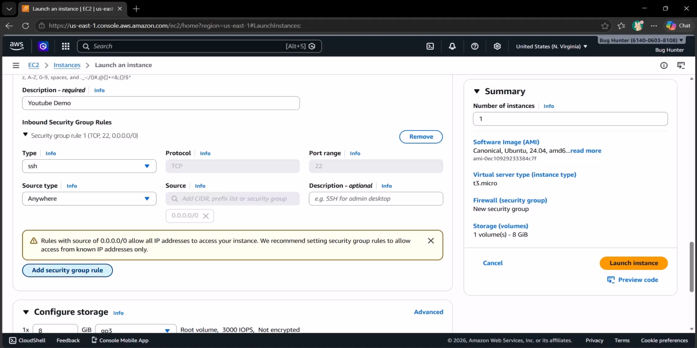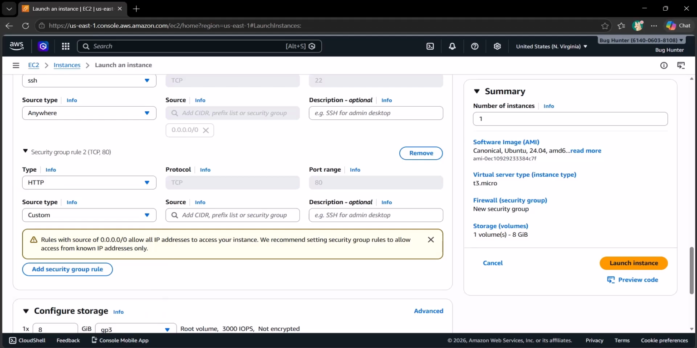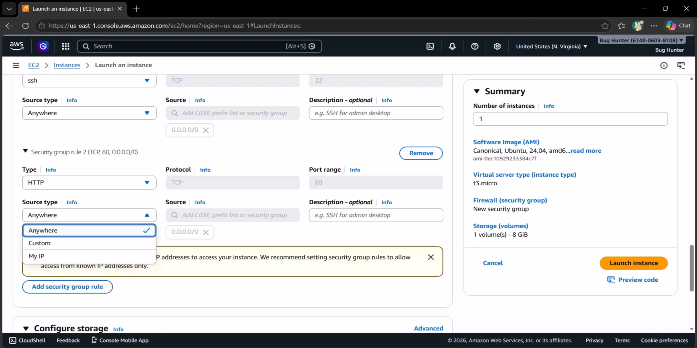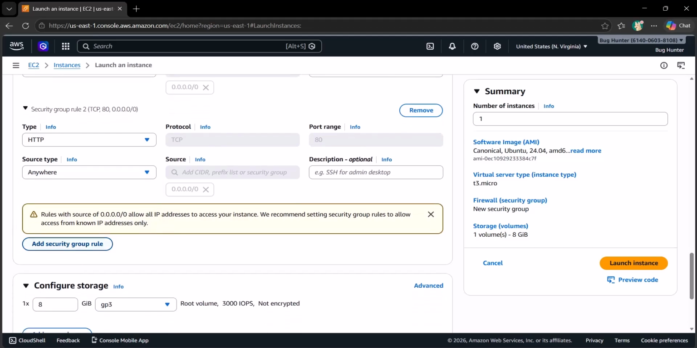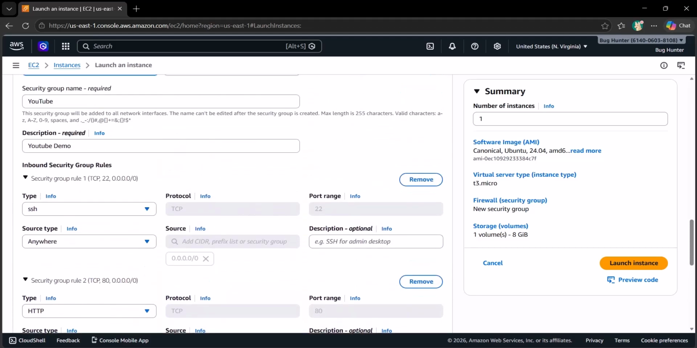We can add a security group rule again and give it as HTTP, port number 80, with the source anywhere. If you want, you can specify your IP address only, so that only your IP address can access it. Okay, let me just remove this. Let it be SSH and HTTP.